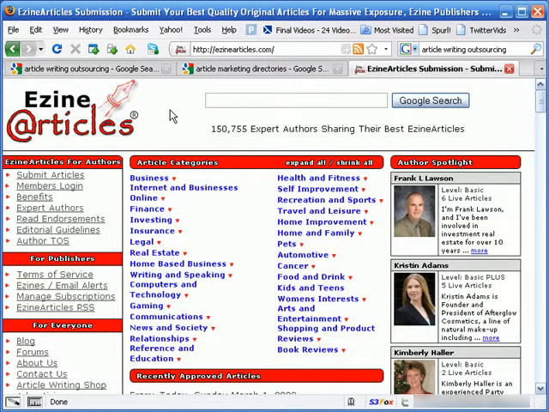So write your article, make sure that it's not a sales page, make sure that it is solving some type of a problem, and tie in your product to that article as you're doing so. Submit your article to several different sites using the power of article marketing directories. And one site that I would suggest heavily to use, among others, is eZine Articles.